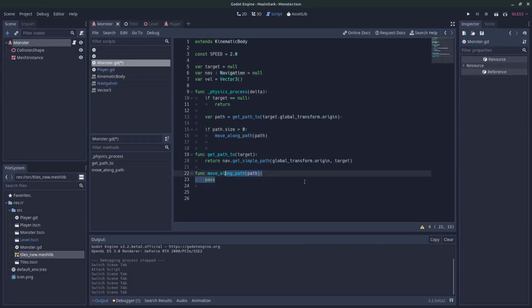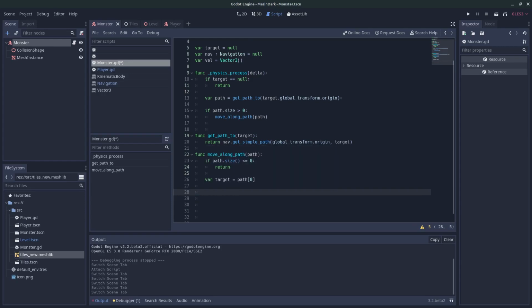So, move along path. We can have a quick check: if path.size is less than or equal to 0, we just return, because we don't have a path to move along. The first target will be at the first index of the array. We have to check if we are really close to this point, the target. We remove this element from the array so in the next iteration of this function call, a new target will be our next target.